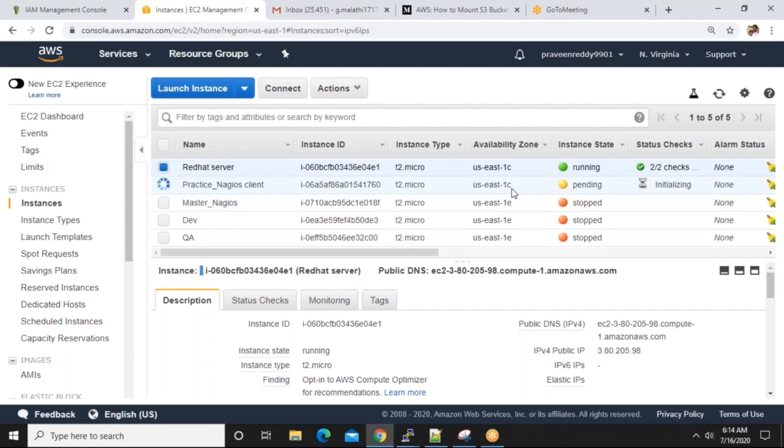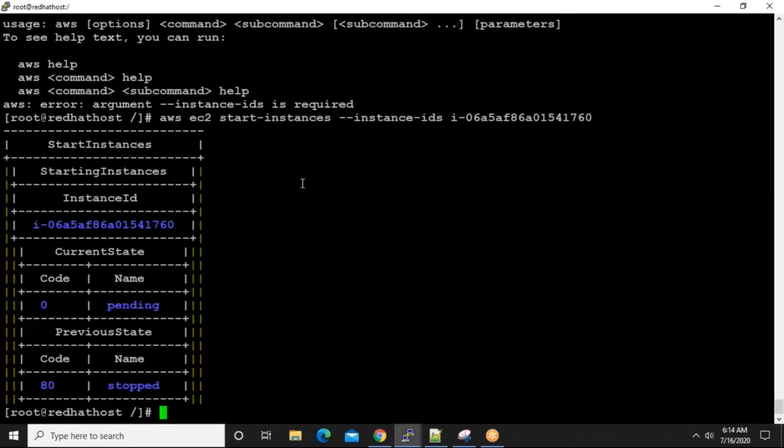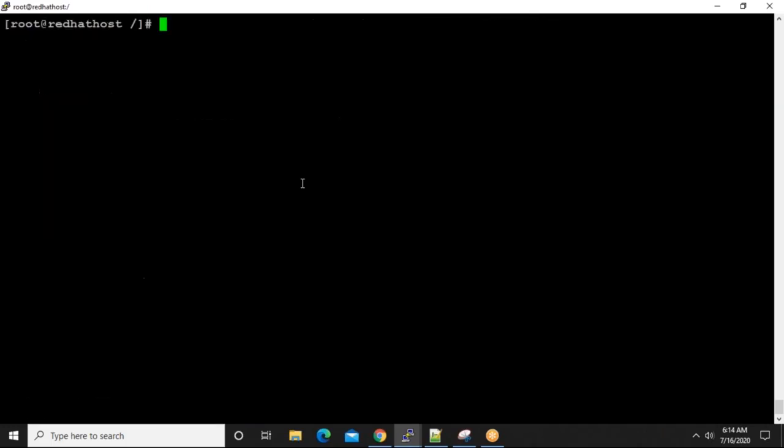In the same way, let's access an S3 bucket. Go to your putty session. Clear the screen. aws s3 ls. Your service name is S3, right? s3 space ls, Enter. It will show all the S3 buckets. How many buckets do you have? Only one.